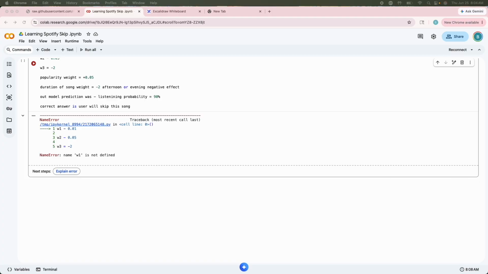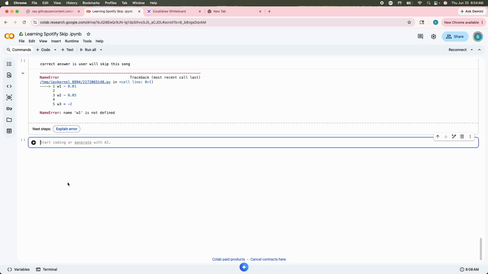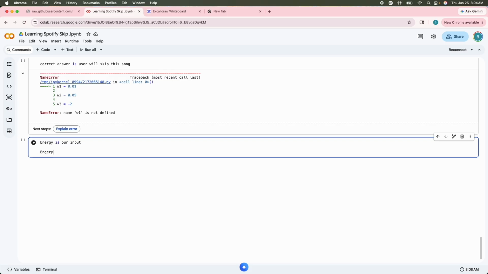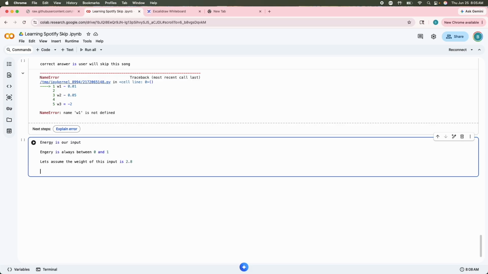Now the question is, why can't the weight just handle this, right? We already talked that weight can push the output either up or down. So why do we need bias? Let's take a simple example. Imagine a neuron that only looks at one feature or input: energy. Energy value is always between 0 and 1. Since energy cannot be minus 1, energy is always between 0 and 1. And let's assume the weight of this input is 2.8, for example.